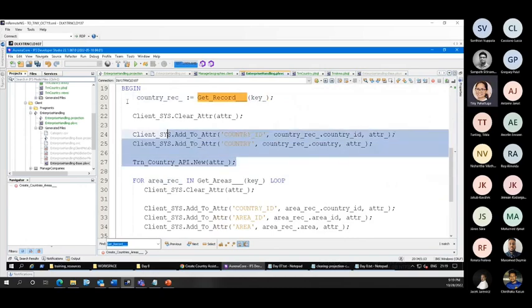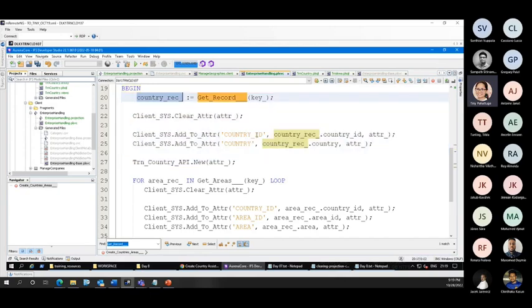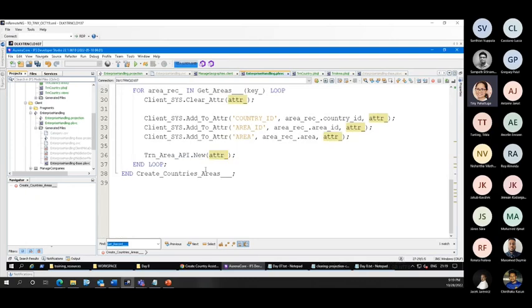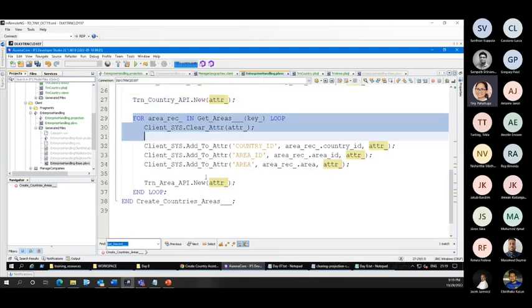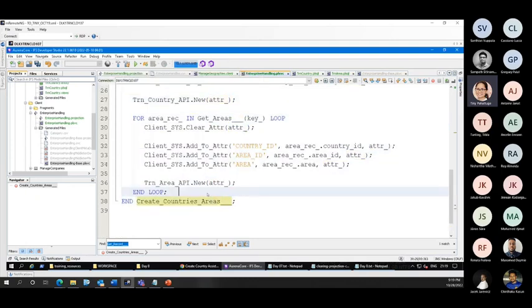Now we are done with the country part. So the other part, I hope that you are clear with it, because we are clear on the attribute string, and from the record that we are getting here, we are adding them to the attribute string, and we are passing it to this trn country API new public method, and we are passing the attribute string for that. If we go to the area section, now you know that when we are looking into the area for a specific country ID, there might be multiple areas that we are trying to enter for that. There might be multiple areas.